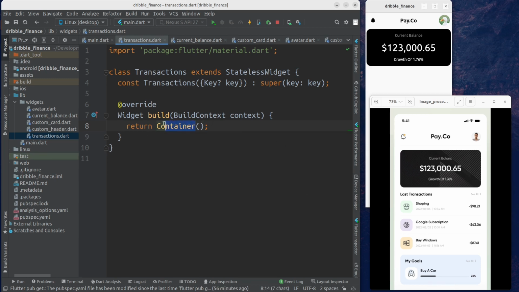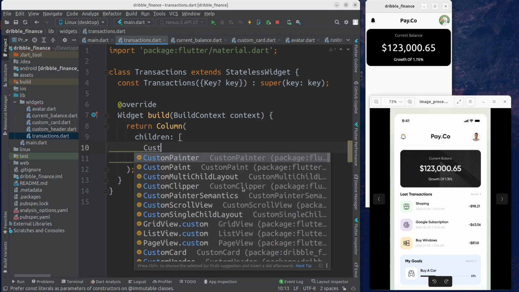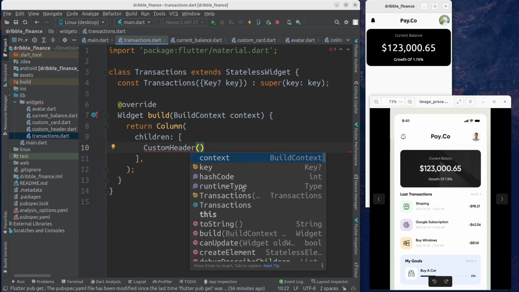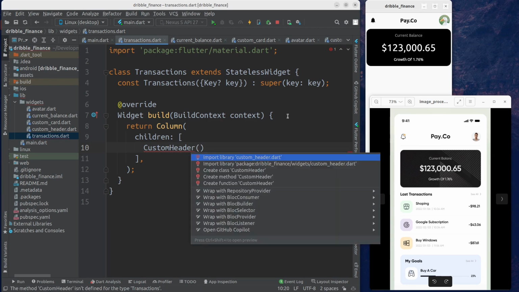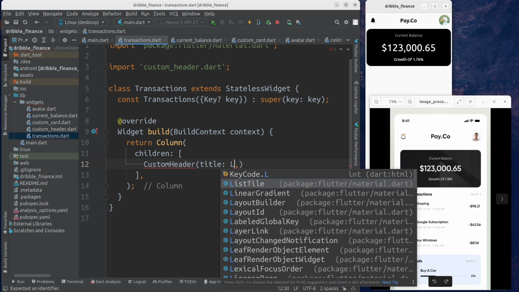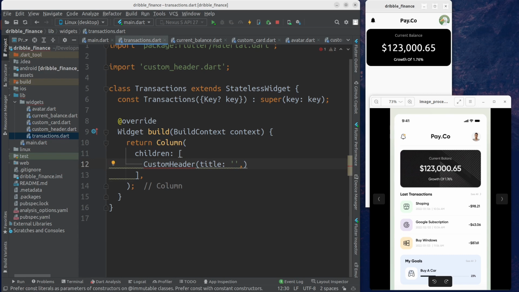So first we need column and children. First will be our custom header. Header. And in here need to import. And in here we need title. So it will be last transactions. Obviously it's a string. Last transactions.